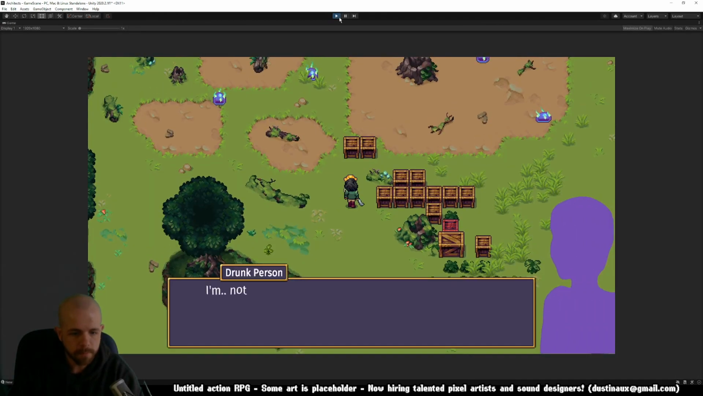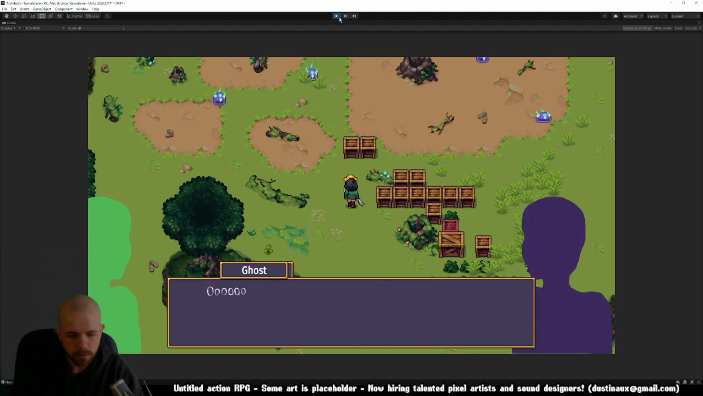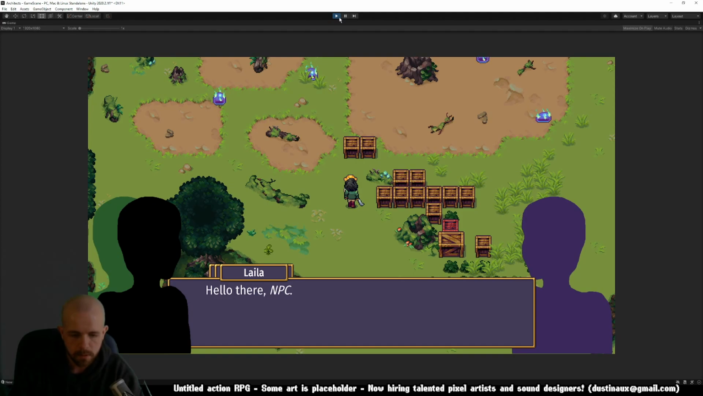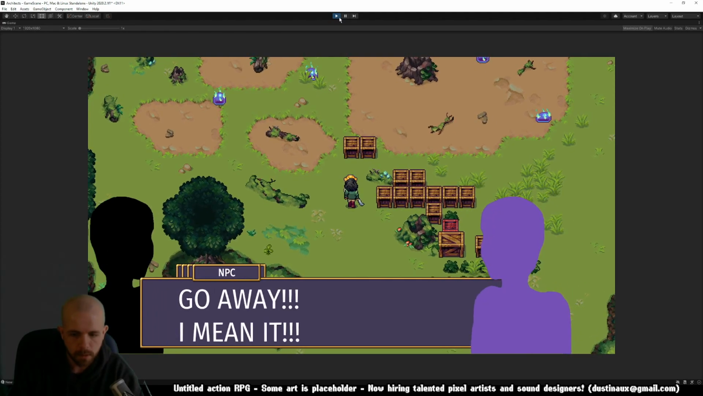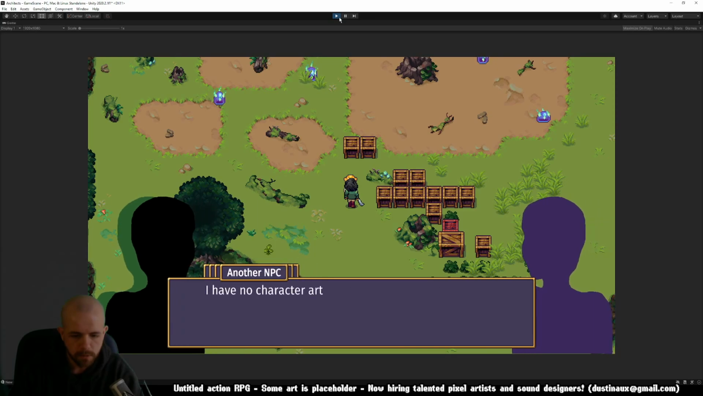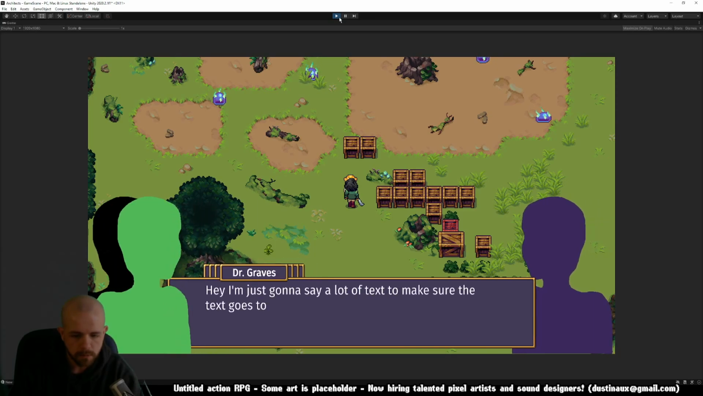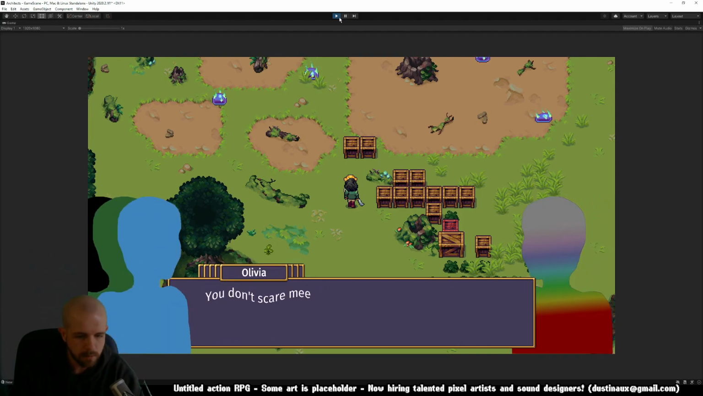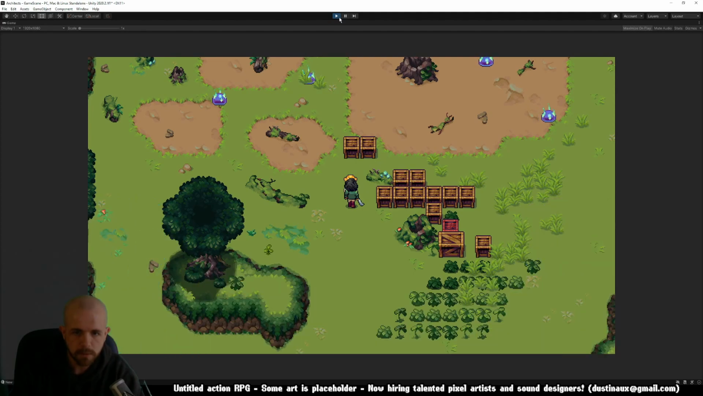Alright, so the recap. Drunk person. Ghost. Helpful alchemist with helpful item icons. And do they disappear? Good, they're gone. Angry people. Screen shake, text shake, movements, fun movements. And this was just testing the name tags, I believe. And Demon Man. And wavy text. Awesome. That's it for today.